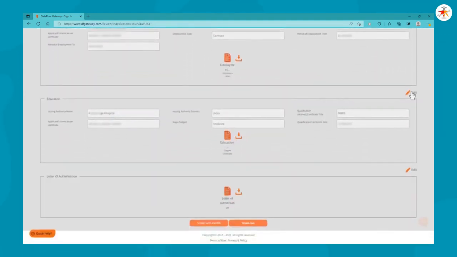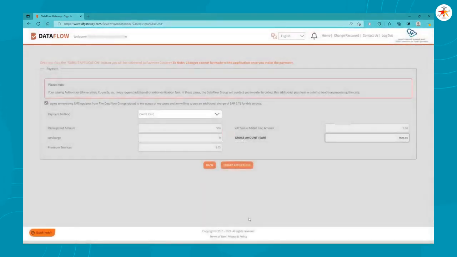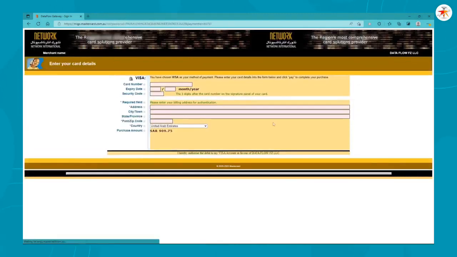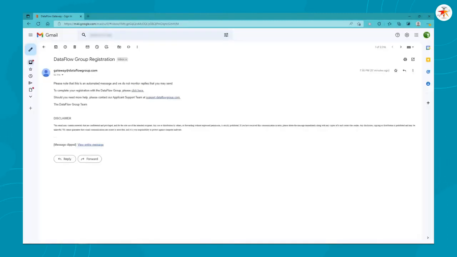For any required changes, you may click at this edit link. You may download this entire application for future reference from here. Once satisfied with the information, click Submit Application button. Review payment details, select payment method, and then click Submit Application button. Once your payment is successfully completed, then Dataflow will send you a payment receipt at your email address.